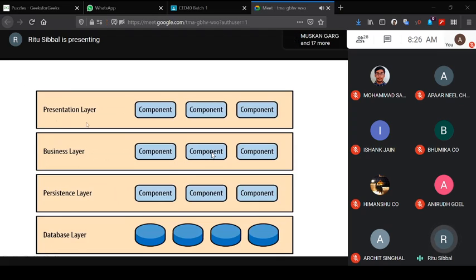At the top, we have the presentation layer, which is responsible for the display, then the business layer, the persistence layer, and the database layer. Each of them has its own components or modules doing this work. So that is the n-layered architecture. You put all the modules which are related to each other and which are doing the work of display into one layer, then the business layer, the persistence layer, and the database layer.